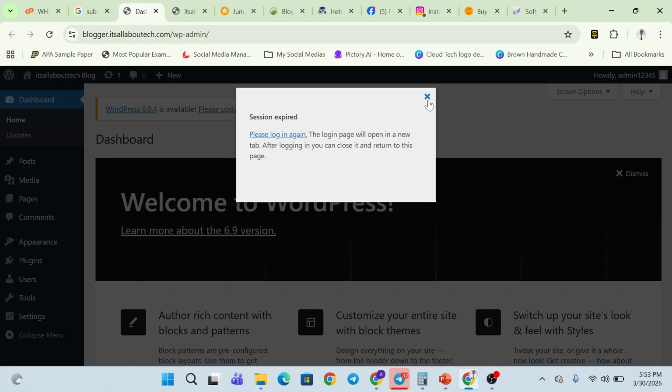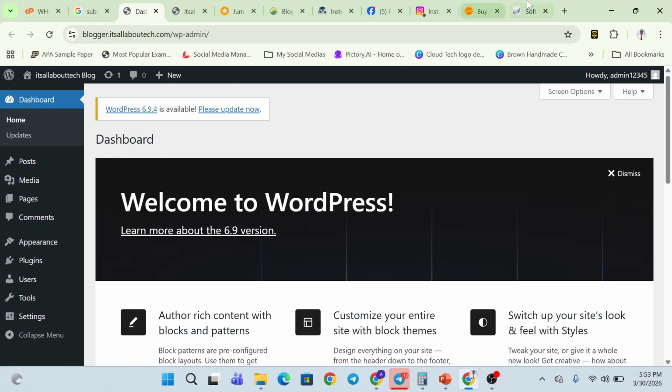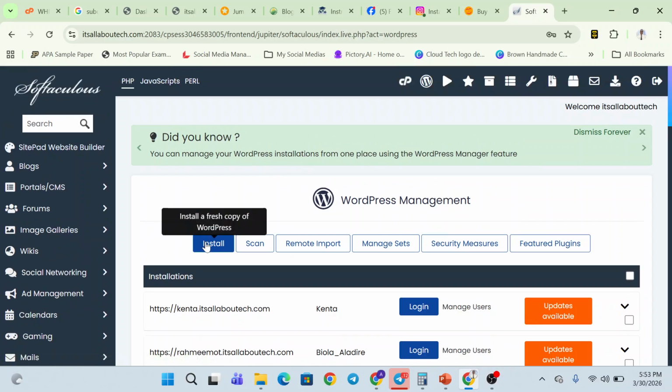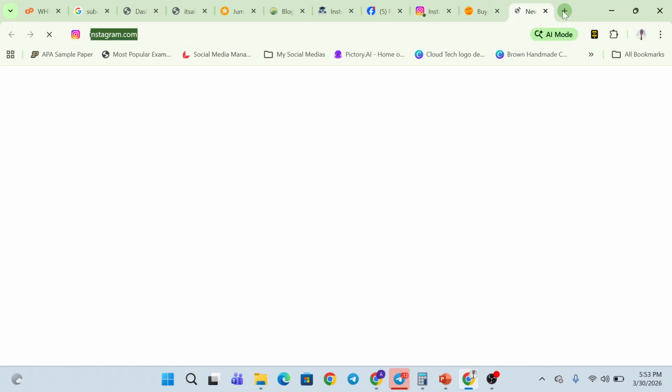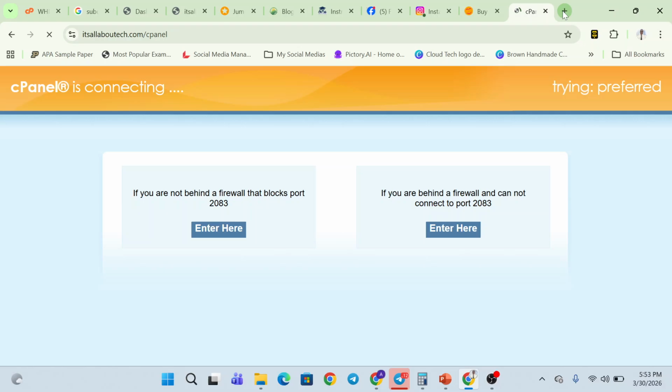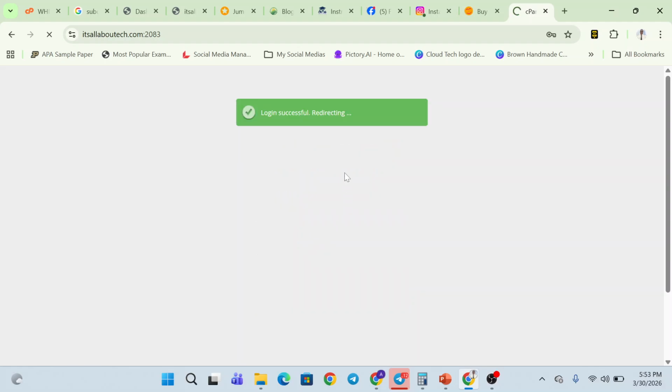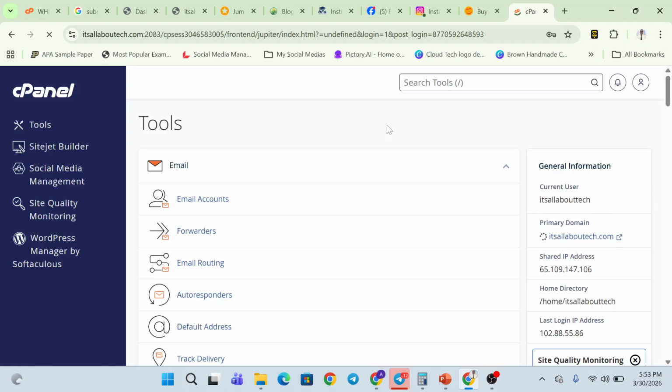Let's move on. By adventure, you don't want to be going through that route. You can always go through your control panel details. Once you've bought your domain name, just go to your control panel, then log into it. Don't forget that it was through your control panel that you installed WordPress. In fact, the subdomain you created was created through your control panel.